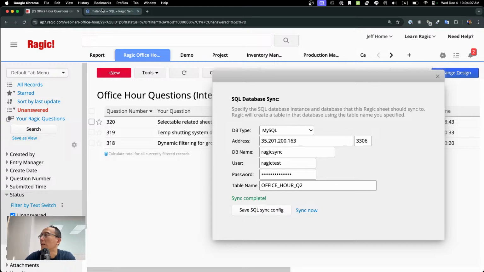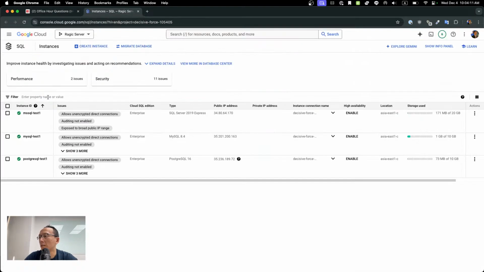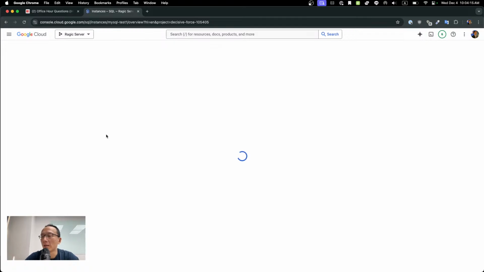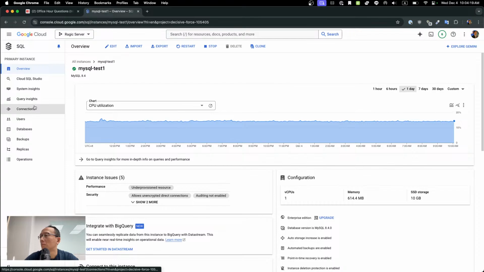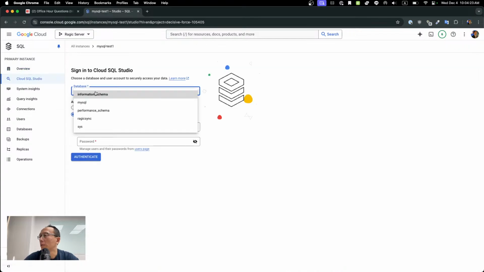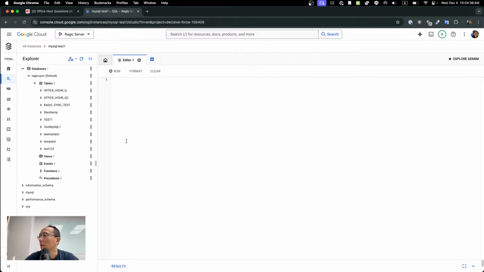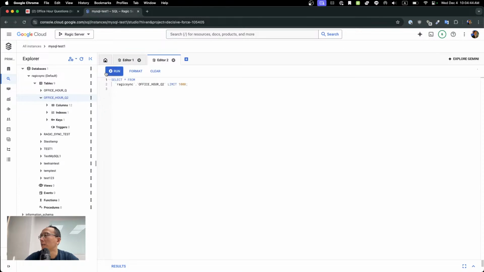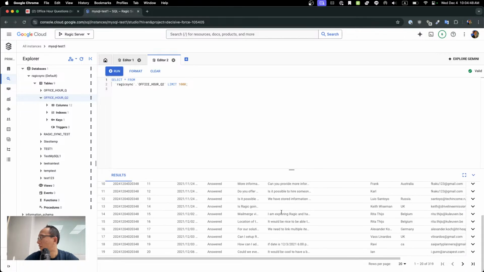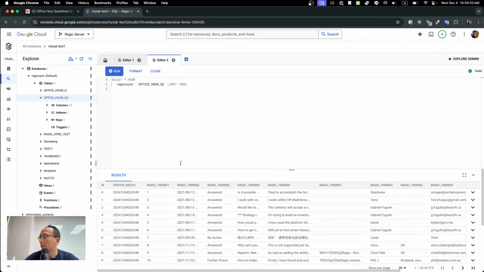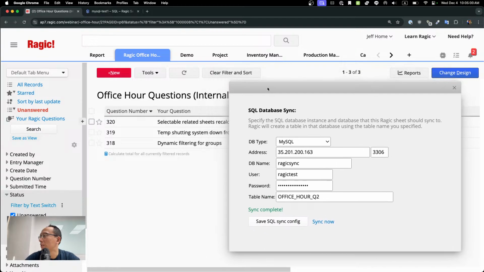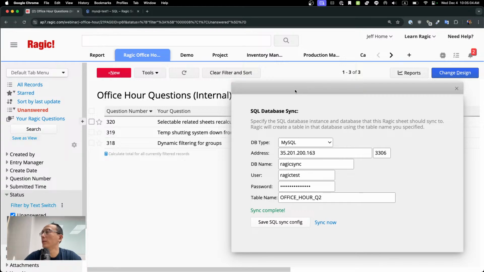Now it's completely synced, and we can go to the database. This is a MySQL test database here, and let's use the Cloud SQL Studio to connect. This is called Ragic Sync, right? Ragic test. I think I have the password pasted on my clipboard. Here we see the office hour sheet, and we can query it like this. So we have all of our records on the office hour question sheet right here, synchronized to the database.